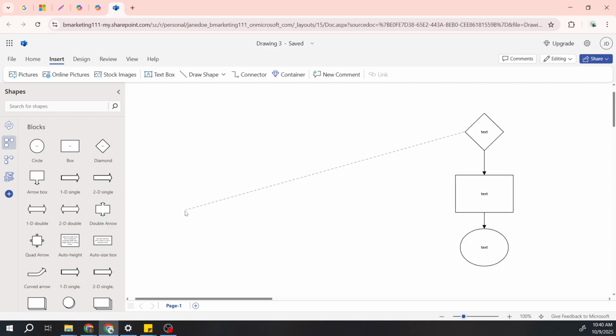Once you've dragged the line to your satisfaction, simply release the mouse button. Doing so will finalize and complete the line segment you've drawn. Congratulations, you've just drawn a line in Microsoft Visio. This simple process can be repeated as often as needed to create additional lines in your diagram.